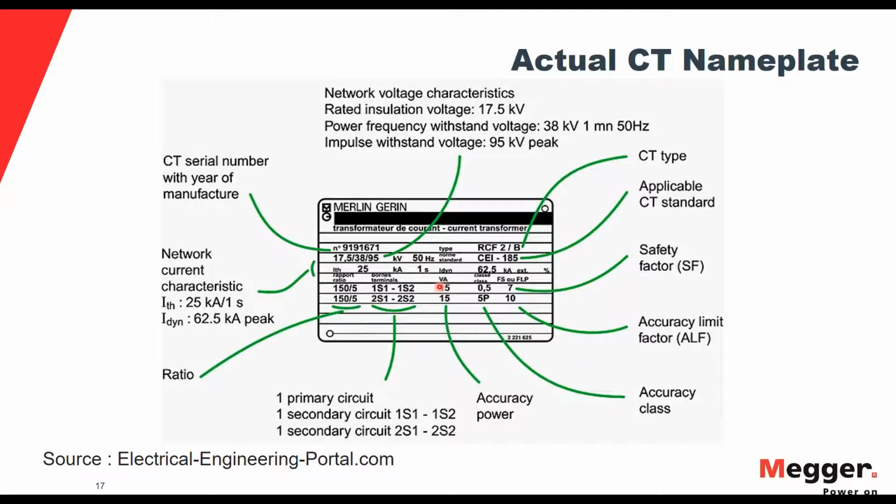The rated burden to it, so you cannot exceed this rated burden to achieve these classifications here. And you have here the class. This is 0.5, indicating that this is actually a metering CT, not a protection one. And also this is the FS, or what we call the security factor for this protection or metering CT.